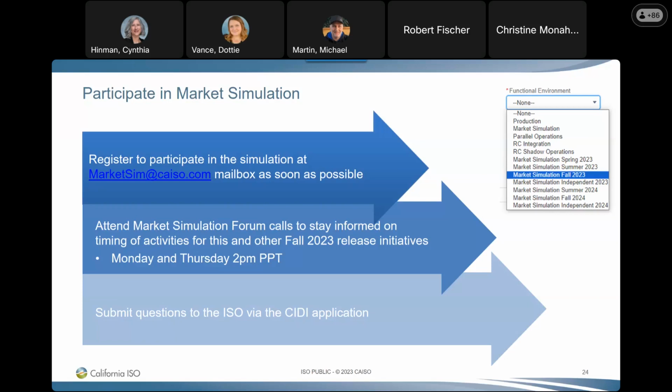If you're participating in the Market Sim and you have questions, you should use the market sim simulation fall 2023 functional environment. For those of you who are on RUG and Market Sim calls, you know that we've added some additional functional environments for releases and things like that. But if you have questions about this Market Sim and these scenarios, you're going to use the market simulation fall 2023.